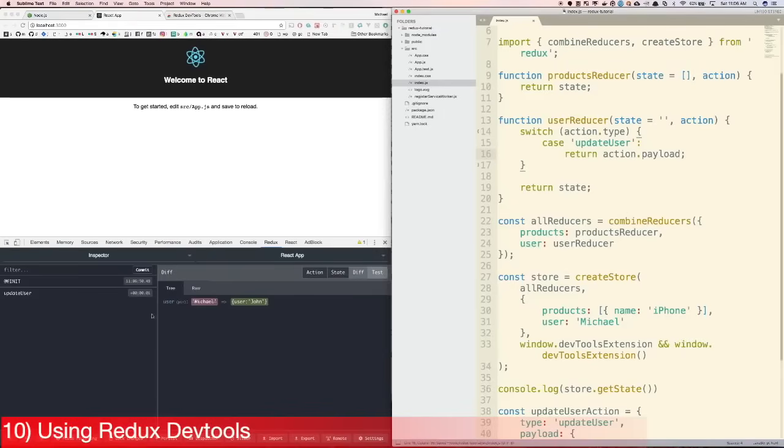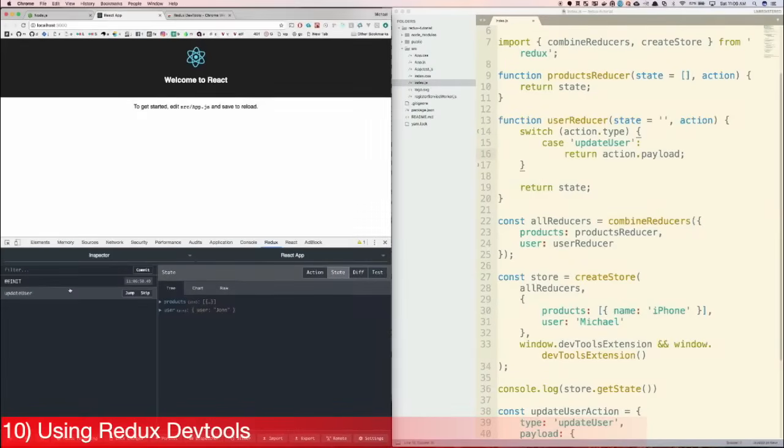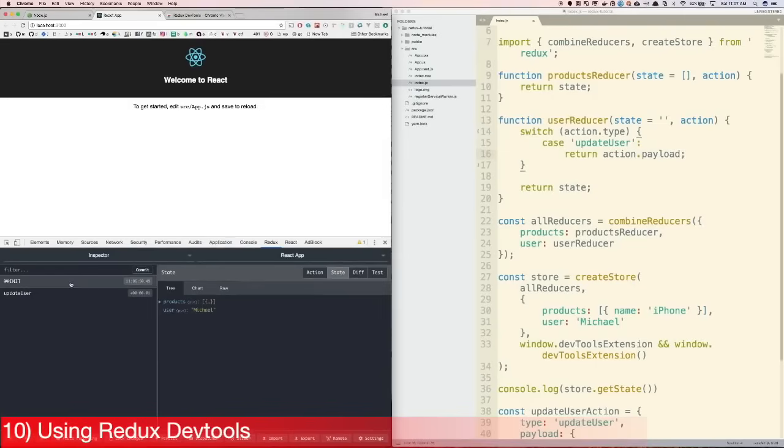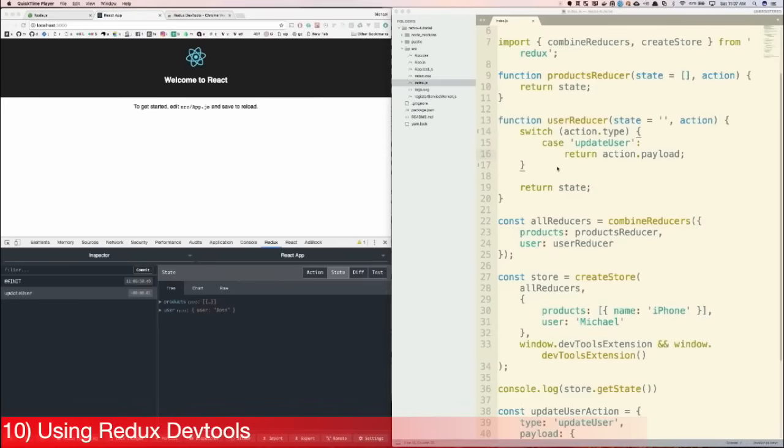Let's save. And now when we click State in Redux Devtools, we'll see that the user is now John. And on the left side, we'll see the action that we sent, which had a type of update user. And if we click on the thing above update user, we can basically rewind the state of the store. This is great for debugging to see exactly how the state of our app is changing. Some people call this time travel debugging, and it's a really powerful way to debug problems within the app.